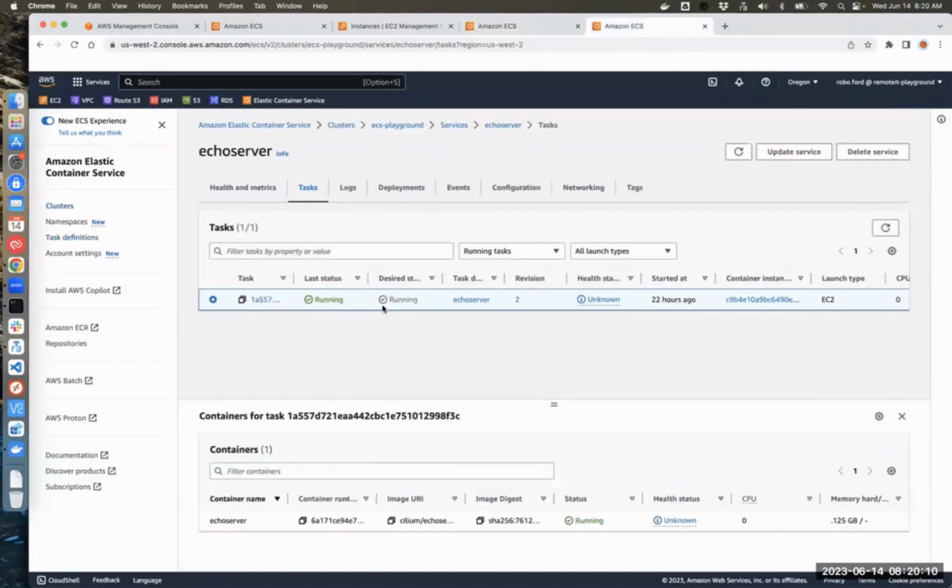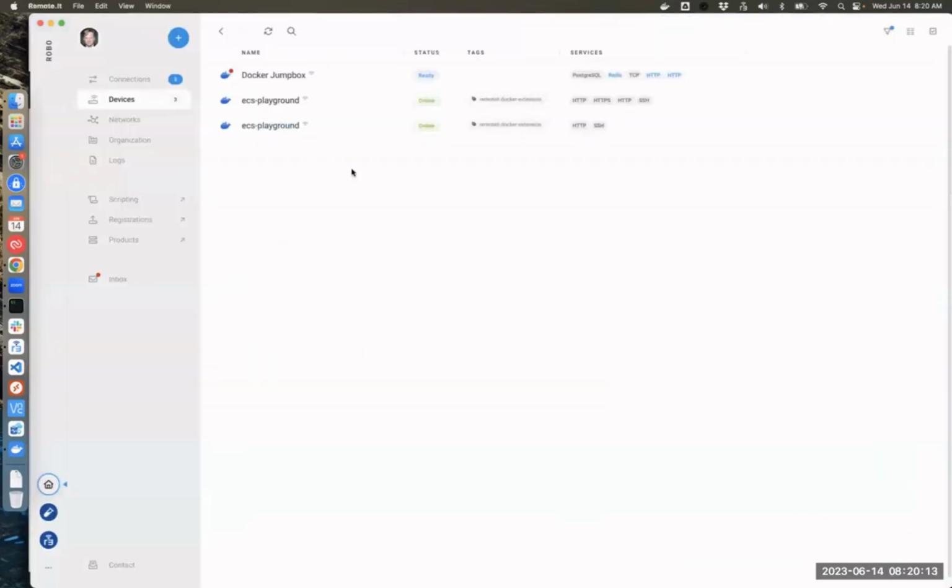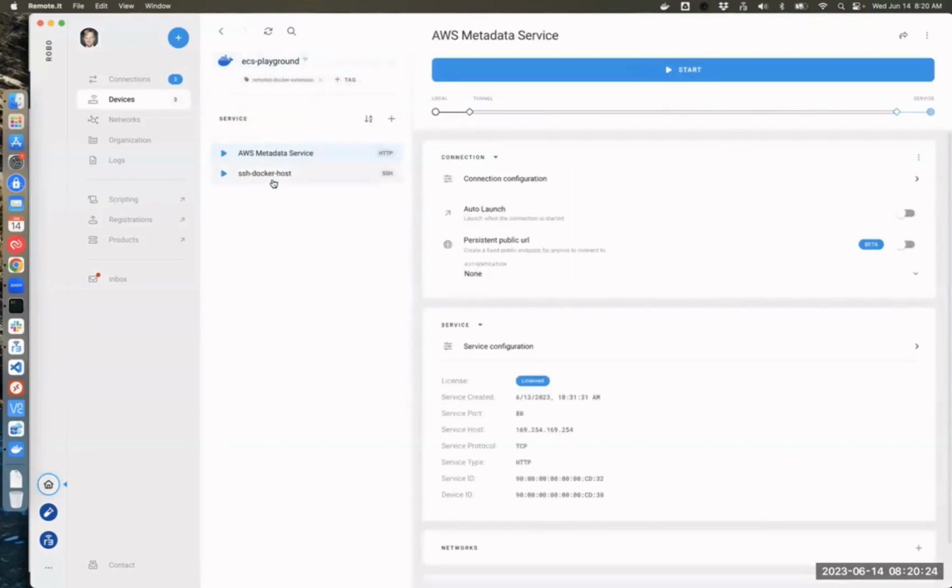All right, so now we have these tasks running. If I look at my Remote.it desktop here, I see I have the two ECS playground instances, and one of these has two services and one has four services. Let's look at the first one. The two services here are manually added services. This is to show that you can manually add services as well as the Docker container services that get added. This one actually gets to the metadata service on the host instance, so it goes from the container down to the host instance. And this one does an SSH from our Remote.it Docker container into the Docker host, so we can get in there as well.